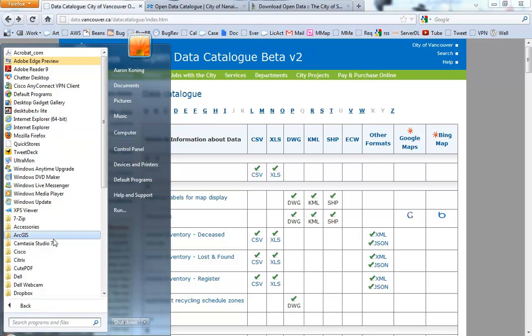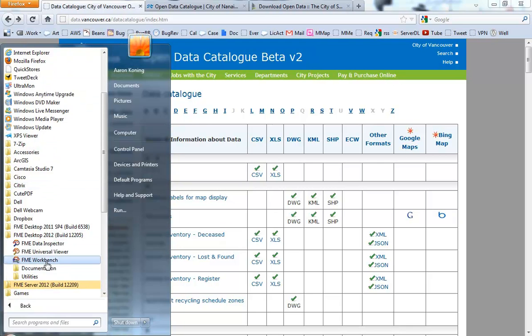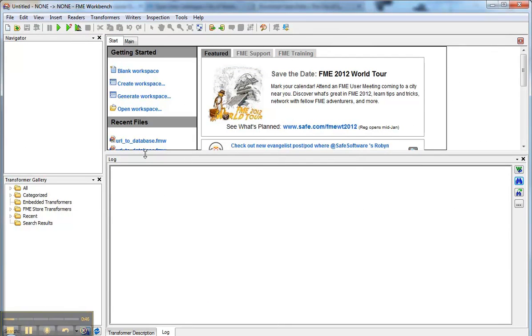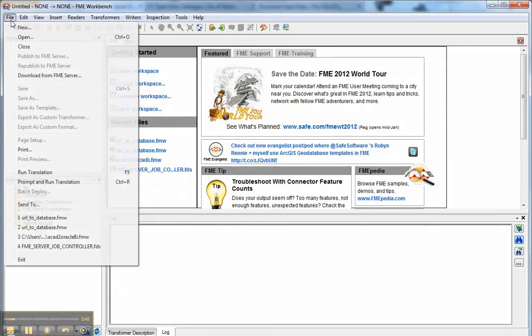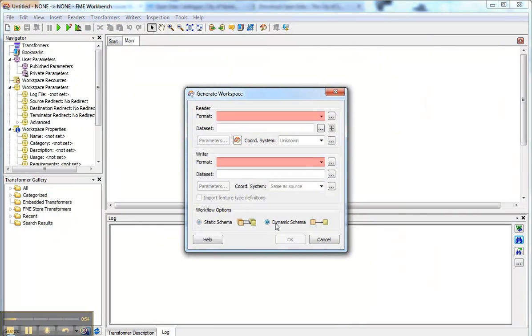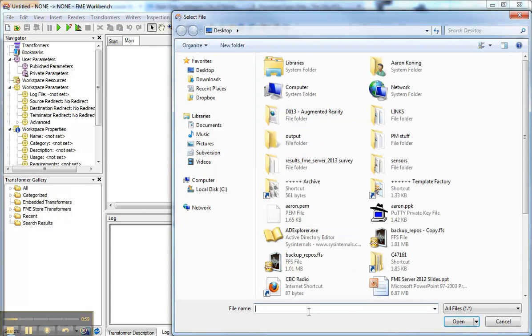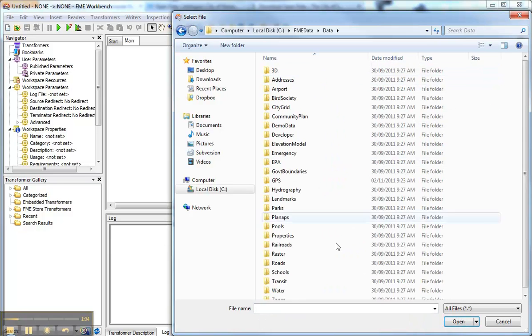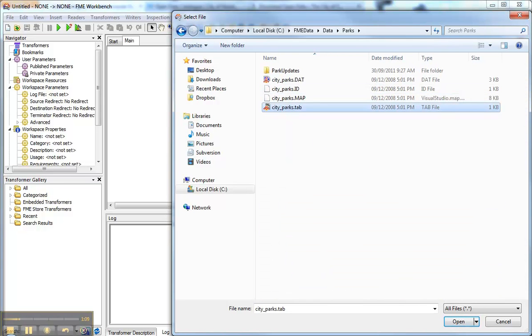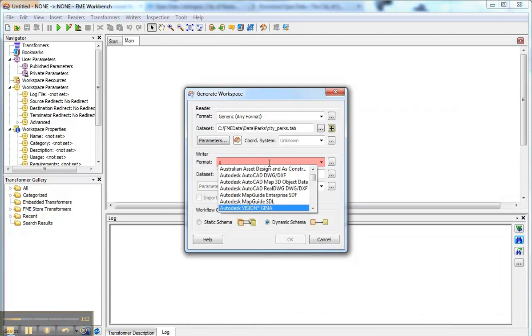So I'm going to start by opening up Workbench, and we're going to build a very simple workspace. The workspace will use the dynamic and generic functionality of FME. So we'll go File, New, Generate a Workspace. We're going to start by going dynamic schema, and we're going to go from generic, so any format, and to start with we just have to pick any format. It doesn't really matter what we pick because it will be dynamic, it'll be able to change that format on the fly. So you'll see that in a second.